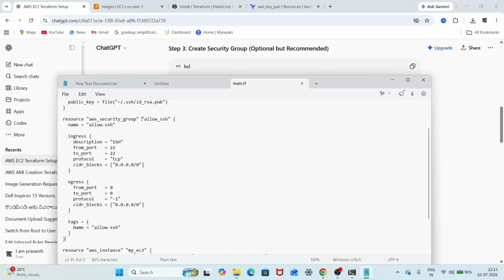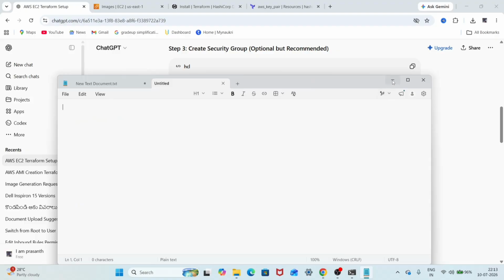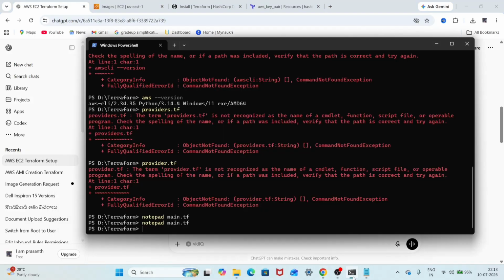So you have also created the AWS security group here, which ChatGPT has suggested to us, and also we have our instance name, and instance type, and AMI name, and key name, and also security group, and tag Terraform hyphen EC2. We have this. So now what we need to do, you just press Ctrl S, and it will be saved. So you can close this one, and you can go back to the terminal.